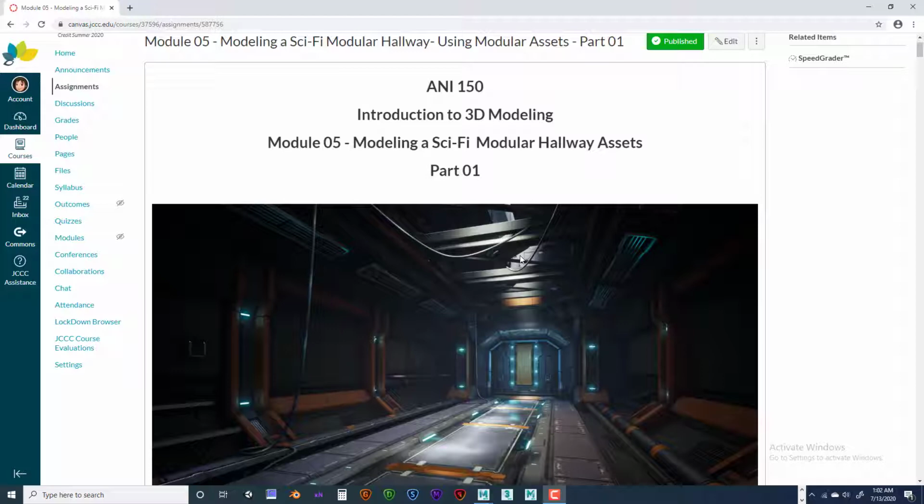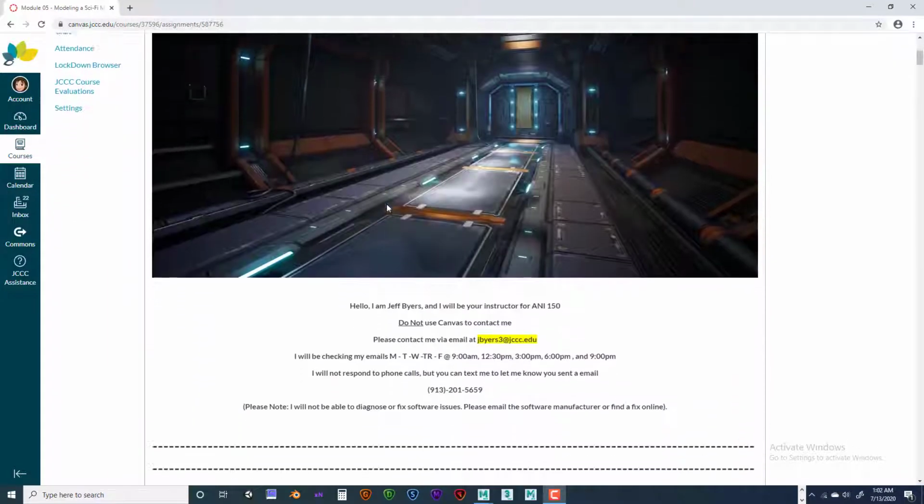So, we are on Module 5. Congratulations, these are our last two modules, and then you will have your final exam. But right now let's focus on modeling a sci-fi modular hallway. We're going to create 16 assets, and this is going to be part one, just modeling the low poly and the high poly. It's basically what we've been doing all along.